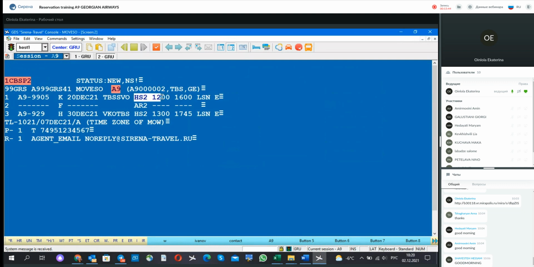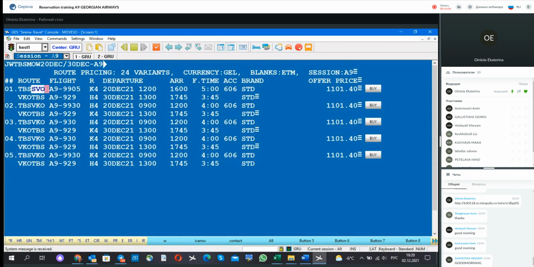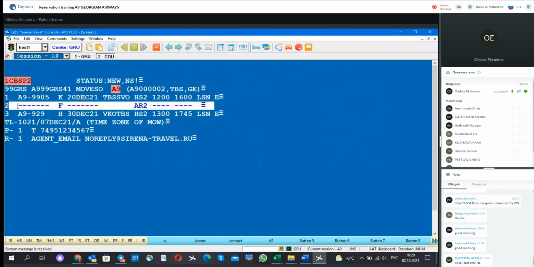So the system creates a PNR. On the first flight is K RBD. On the return flight is H RBD. What else? The system adds an unknown arrival segment in the PNR. Why? Because there are two different airports. The flight arrives to Sheremetyevo and the second flight departs from Vnukovo. So the system adds an unknown arrival segment in the PNR automatically.